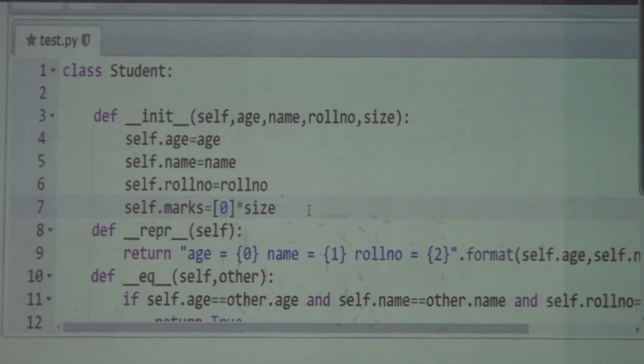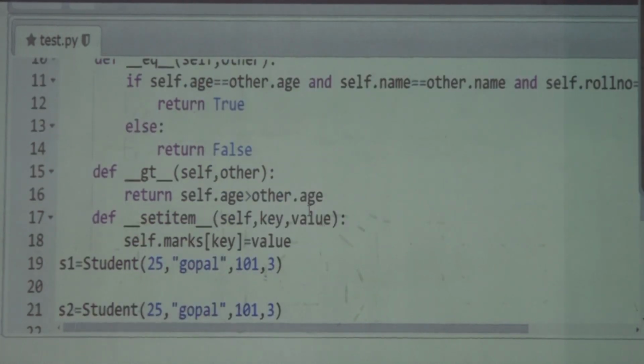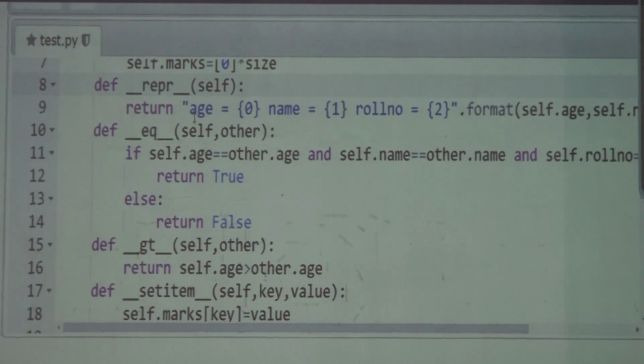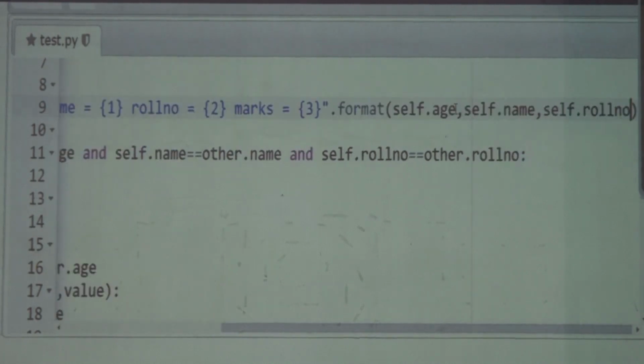Now, I have initialized the marks, but I am not doing anything with the marks. What you can do is, when you print an object, you can print the average of those marks. So, okay, let me do it like that. When I say display that object, display, you don't know which REPR. There we will say age, name, roll number, and let's add one more field now that we have, marks equal to 3.